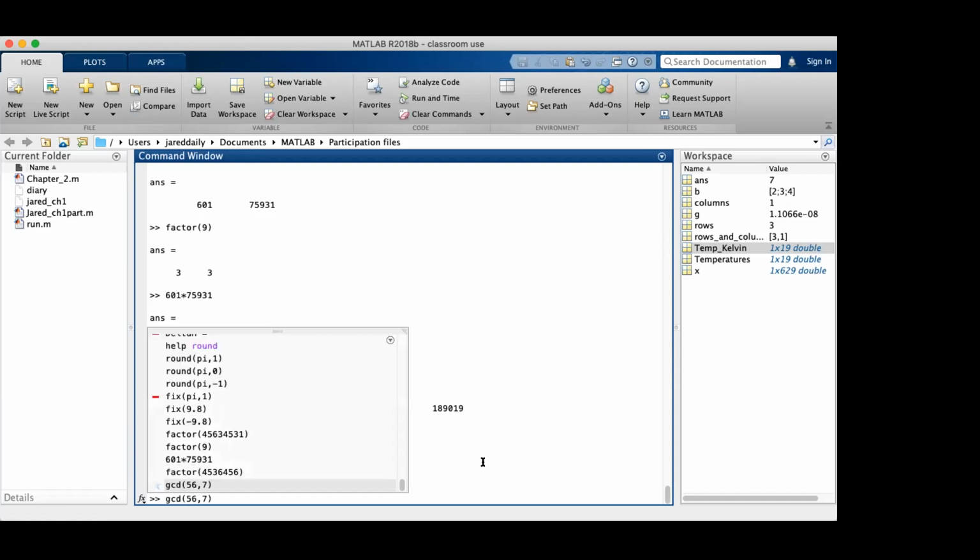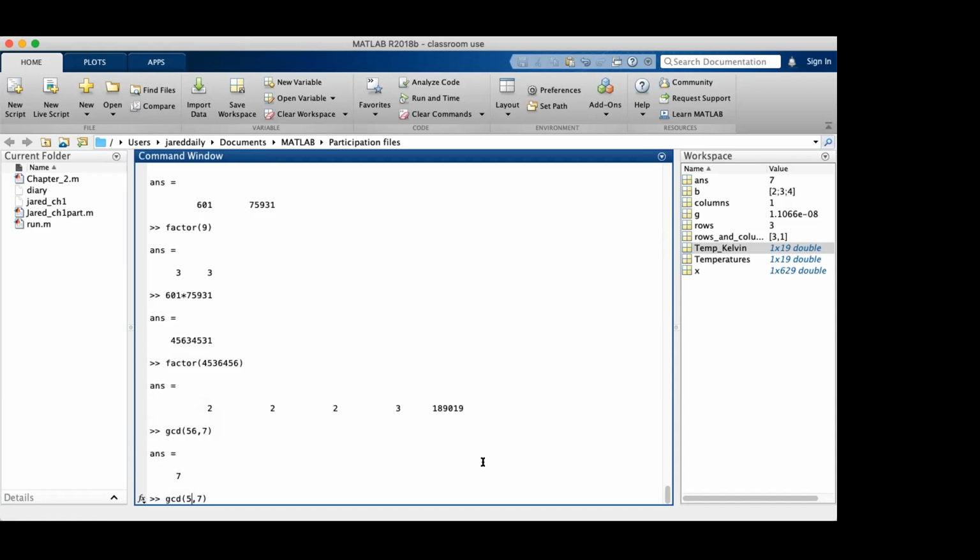If you do the greatest common denominator of, let's just do some odd number and see if there is a greatest common denominator between these. The only one is 1. So obviously 7 is not a factor of these 2. And you can also do 2 large numbers, see if they have a greatest common denominator. They do not.